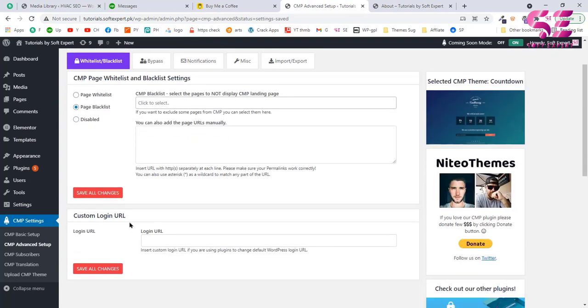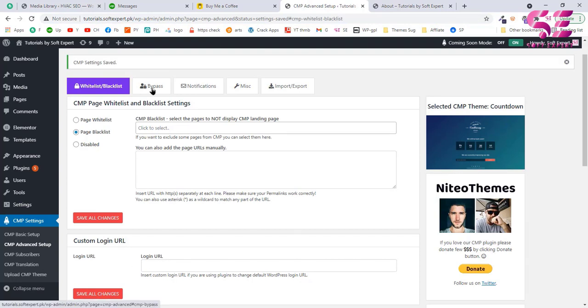And inside custom URL, we can change the URL of our WordPress login. So every time we want to log into the dashboard, we use wp-admin in front of our domain, so you can change it here if you want. But the important one here is the bypass.